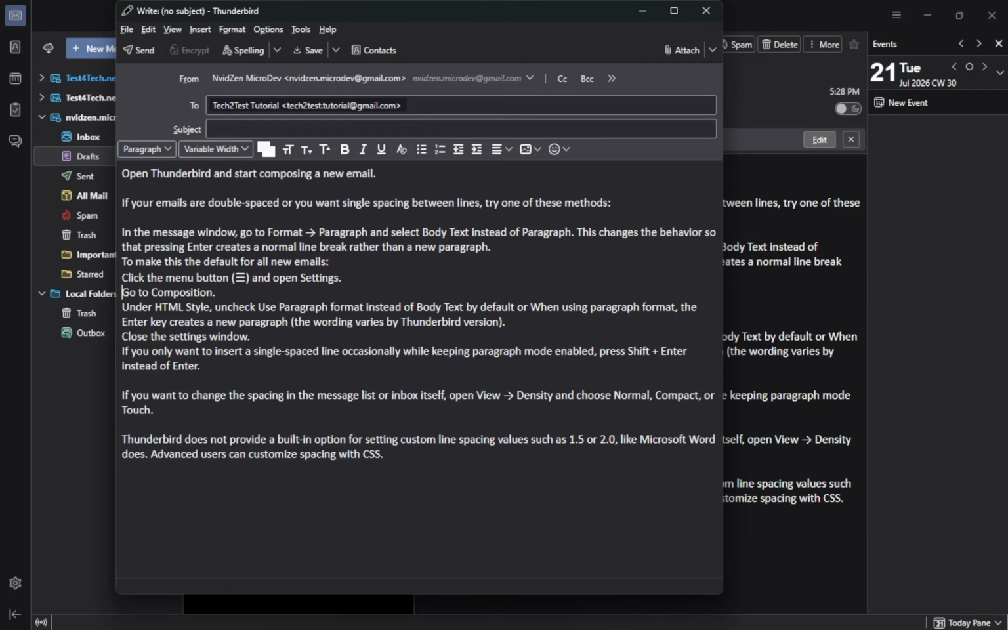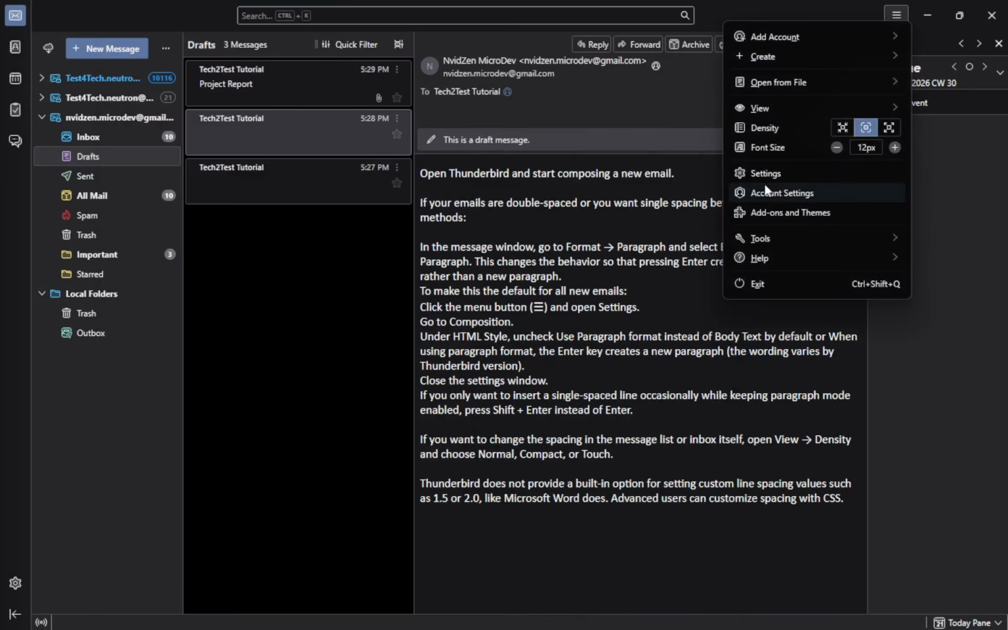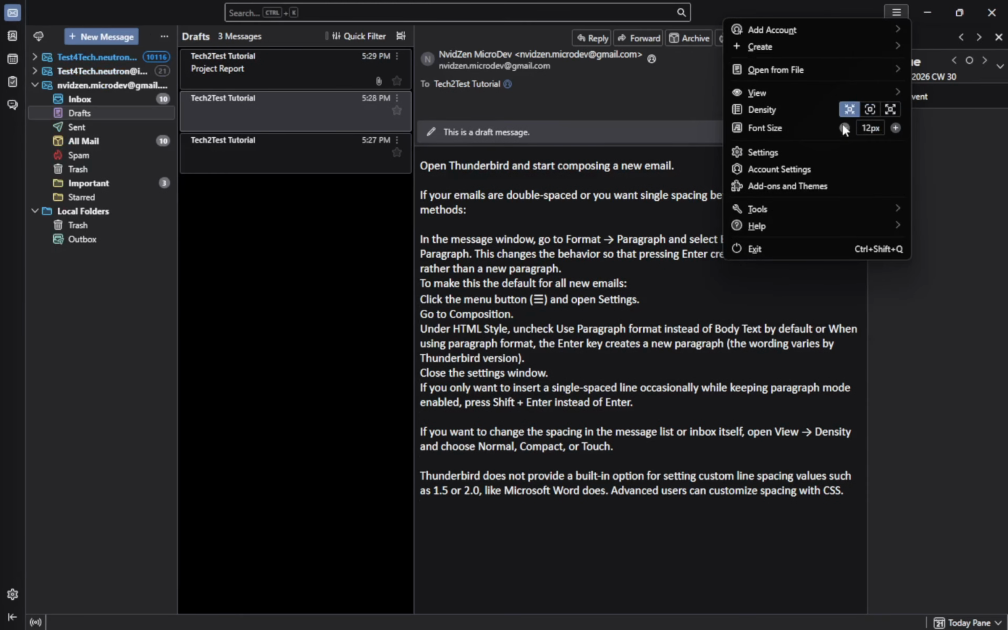Now let's talk about changing the spacing in the message list or your inbox itself. Open the View menu at the top of the Thunderbird interface. From there, navigate to Density. You will see options for Normal, Compact, or Touch. Selecting one of these options will adjust how much space is used in the message list. Compact mode, for example, reduces the space between messages, making it easier to see more emails at once. This is particularly useful if you manage a large volume of messages and want to keep your inbox tidy.